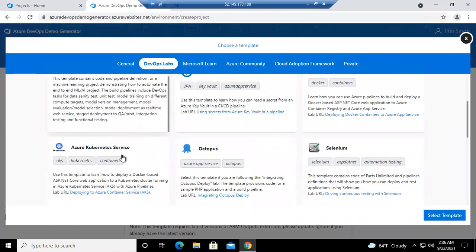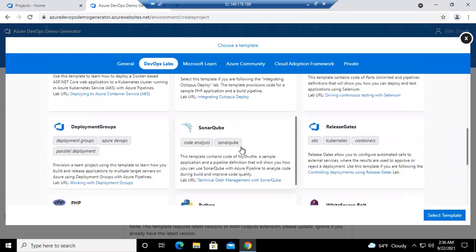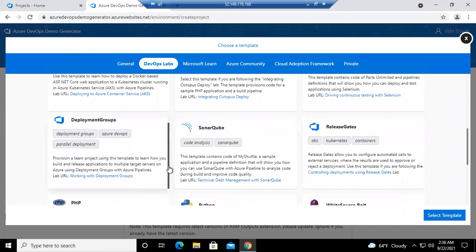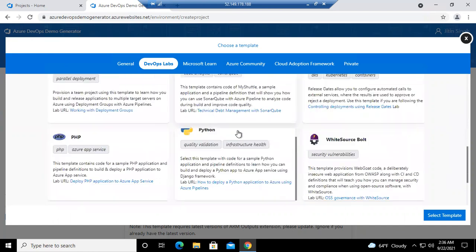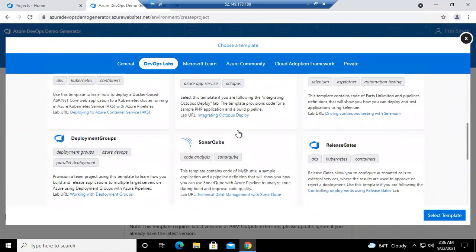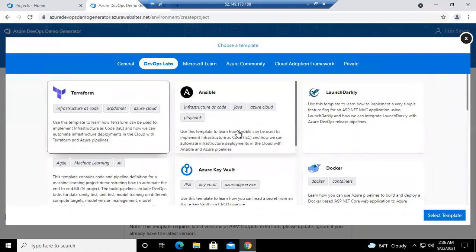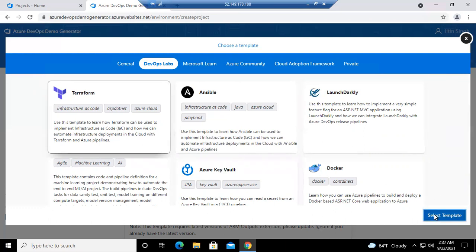And there are multiple templates available that you can bring for your Kubernetes as well. If you would like to test Selenium, Git, SonarQube, depending on what kind of practicals you would like to perform over here, all will be available, right? So currently, as we are going for Terraform, we are just looking for these Terraform templates, and I'm just going to select it over here.